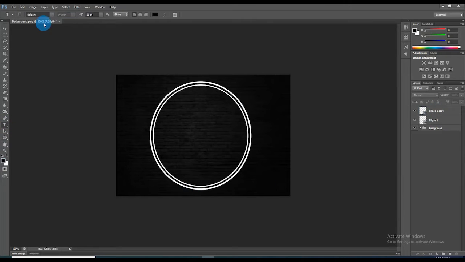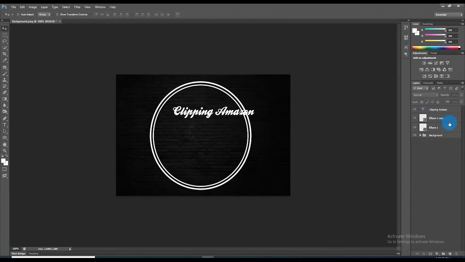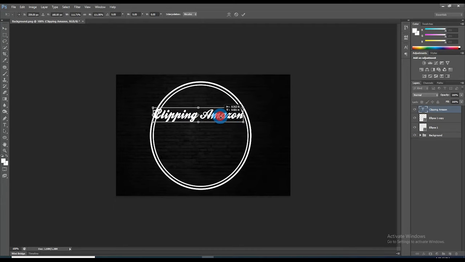Then take the type tool. Select fonts and white color first for the text and write your text in the following ways. You can also design it the way you want.